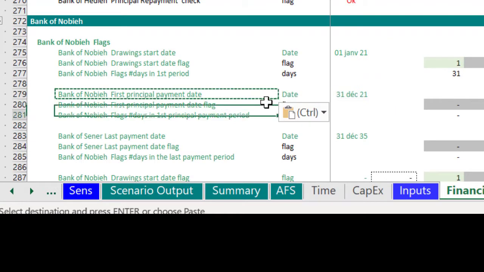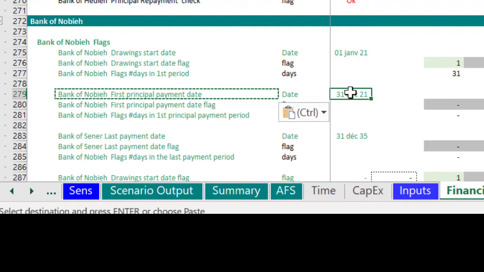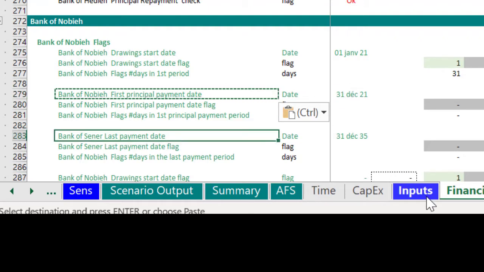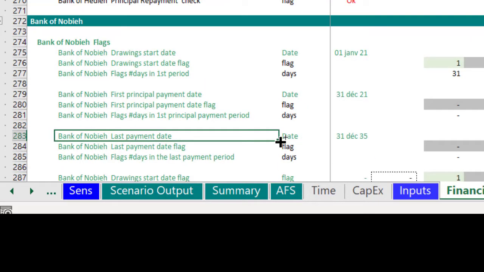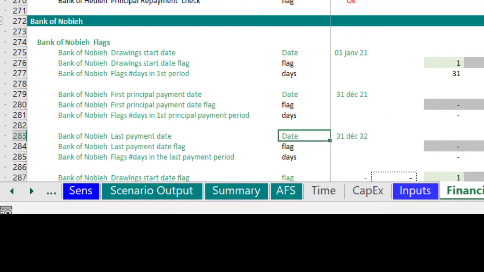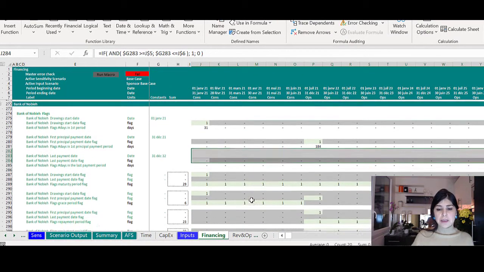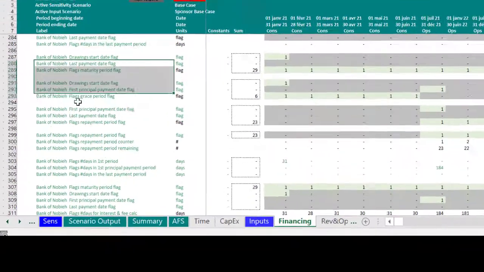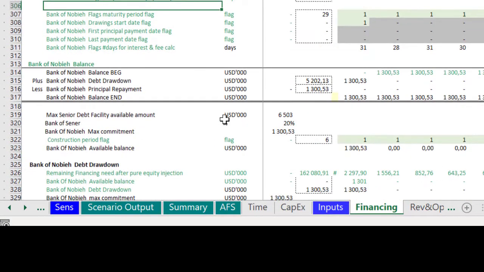So this is done. As you can see, the previous Bank of Shener had a 12 months grace period, and this one only has 6 months. And the last repayment, because this is a shorter tenor, is not going to be in 2032, right? All these flags are going to be calculated based on this assumption now. So I think in terms of the flags, we are fine, and in terms of labels, they're all fine. We need to go and repeat that for the following sections as well.